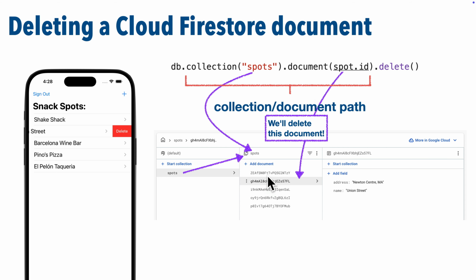Deleting a document in Cloud Firestore is super easy. We just use the delete method, and we preface this with a path where we want to find the document that we want to delete. Now remember, path is based on a combination of collection then document. We could go through multiple levels of collection and documents, and we'll do that later on when we store reviews for each individual document. But for now, we're just going to go into the spots collection and delete a single document representing a restaurant.